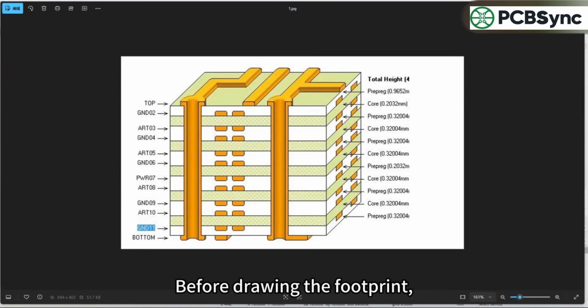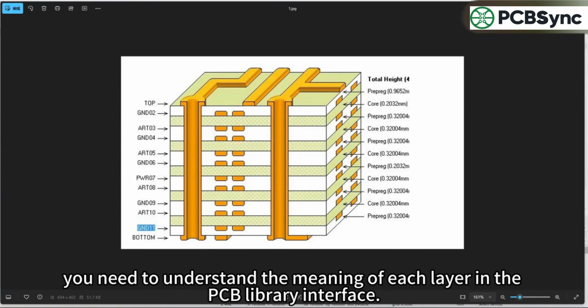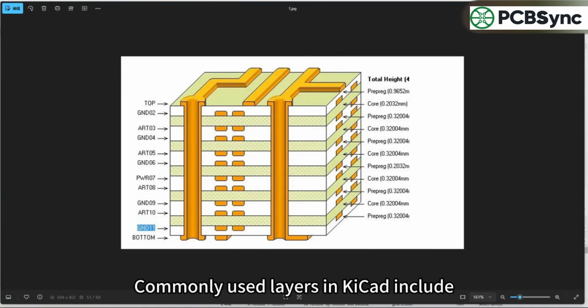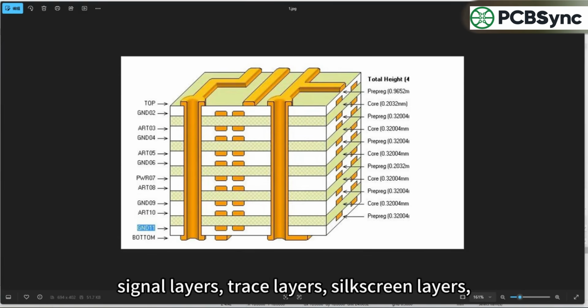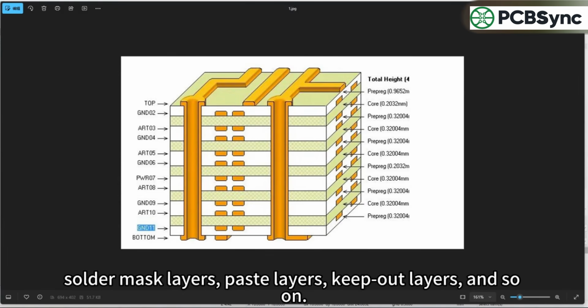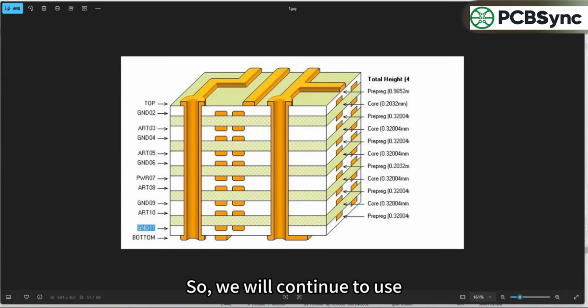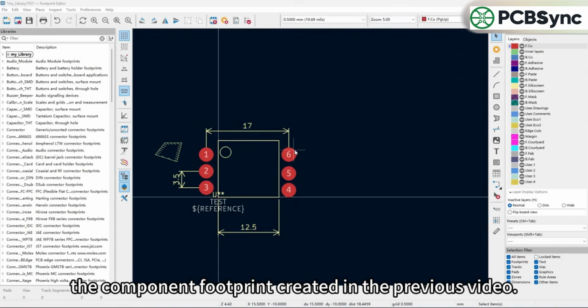Before creating a footprint, you need to understand the meaning of each PCB, library, and interface layer. The commonly used layers in Kicad include signal layers, routing layers, silkscreen layers, solder mask layers, solder paste layers, and keep-out layers, among others. So we'll continue using the component footprint we created in the previous video.